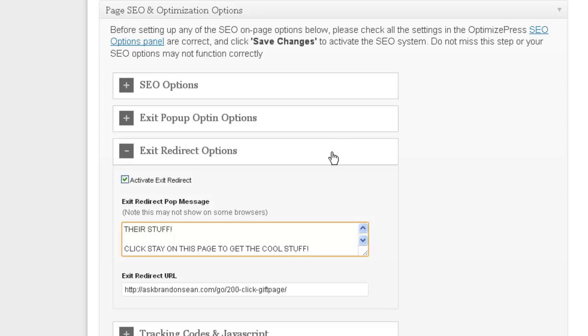If they stay on the page, they get redirected to the gift page. In this case, my exit redirect URL will be the gift page. Okay, very important here. Make sure you do this.